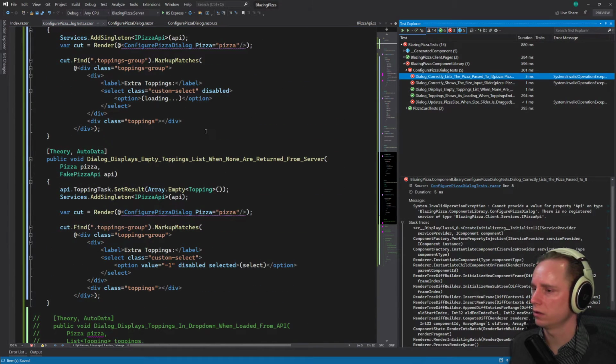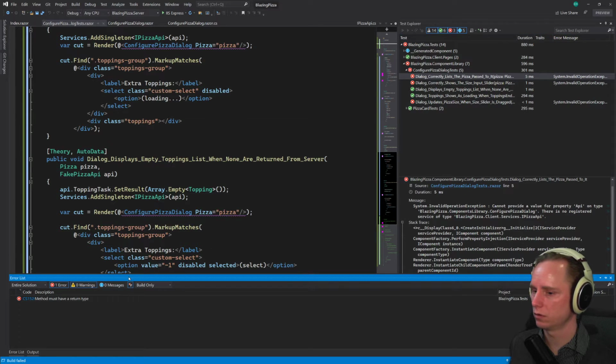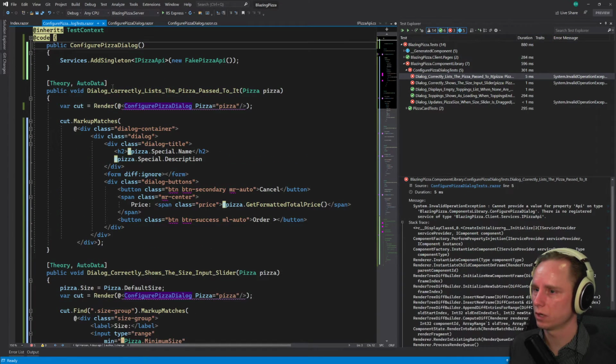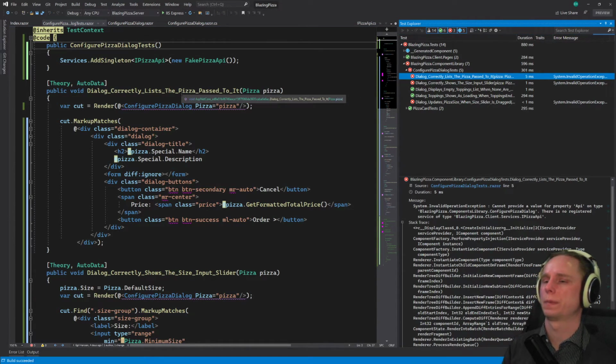Let's try it out. See if it solves some of the problems. Method must have a return type. Oh, tests. Now it's a constructor.